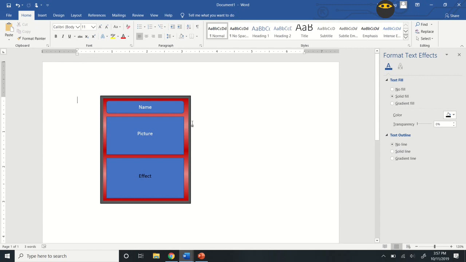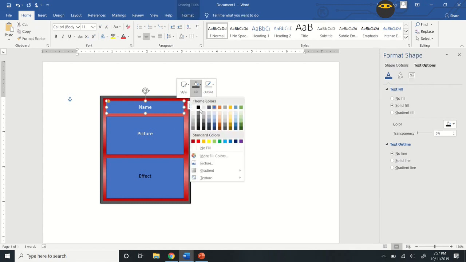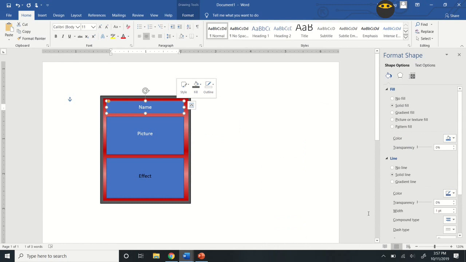Now in this step, I'm going to show you a very interesting feature, which is the transparency feature of different shapes. What you're going to do is similar to the gradient, but a little bit different. You're going to right click on the shape, go down to fill, open up the gradient section, go to more gradients, and now you'll notice that we're here in the fill section. So instead of going down to gradient fill, we're going to hit transparency.